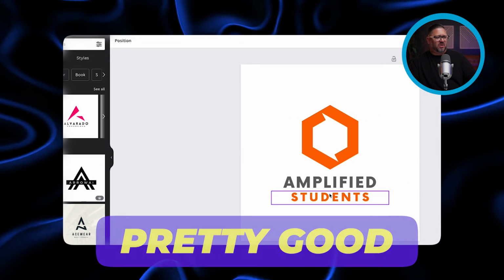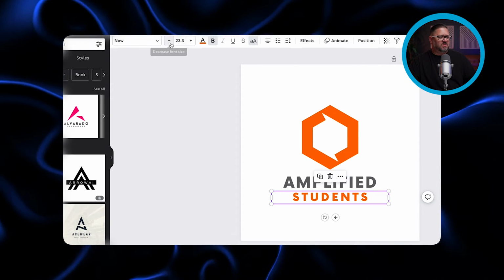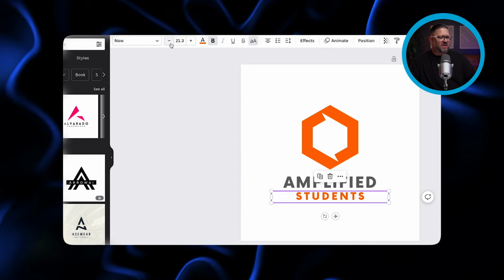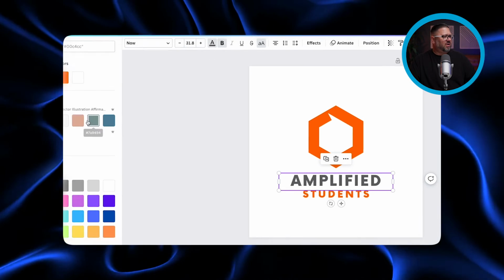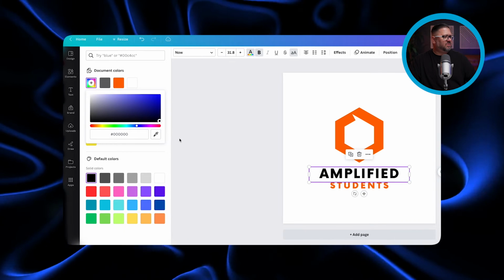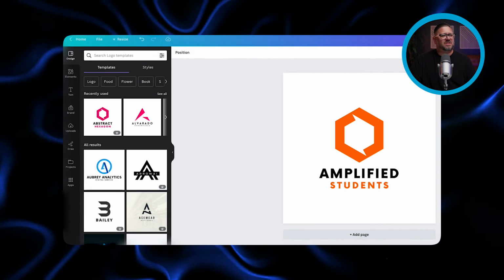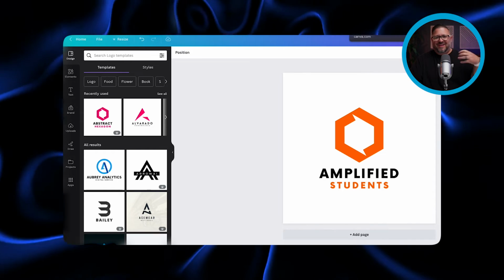All right, so that looks pretty good. We could also do this. We could make this a little bit smaller. Amplified Students, that's probably not bad. Something like that. And let's do this. We could change this. That gray looks pretty good, but black is always classic as well. Right, so, man, okay, I'd say we've got 2 more here just to give you a couple of ideas.